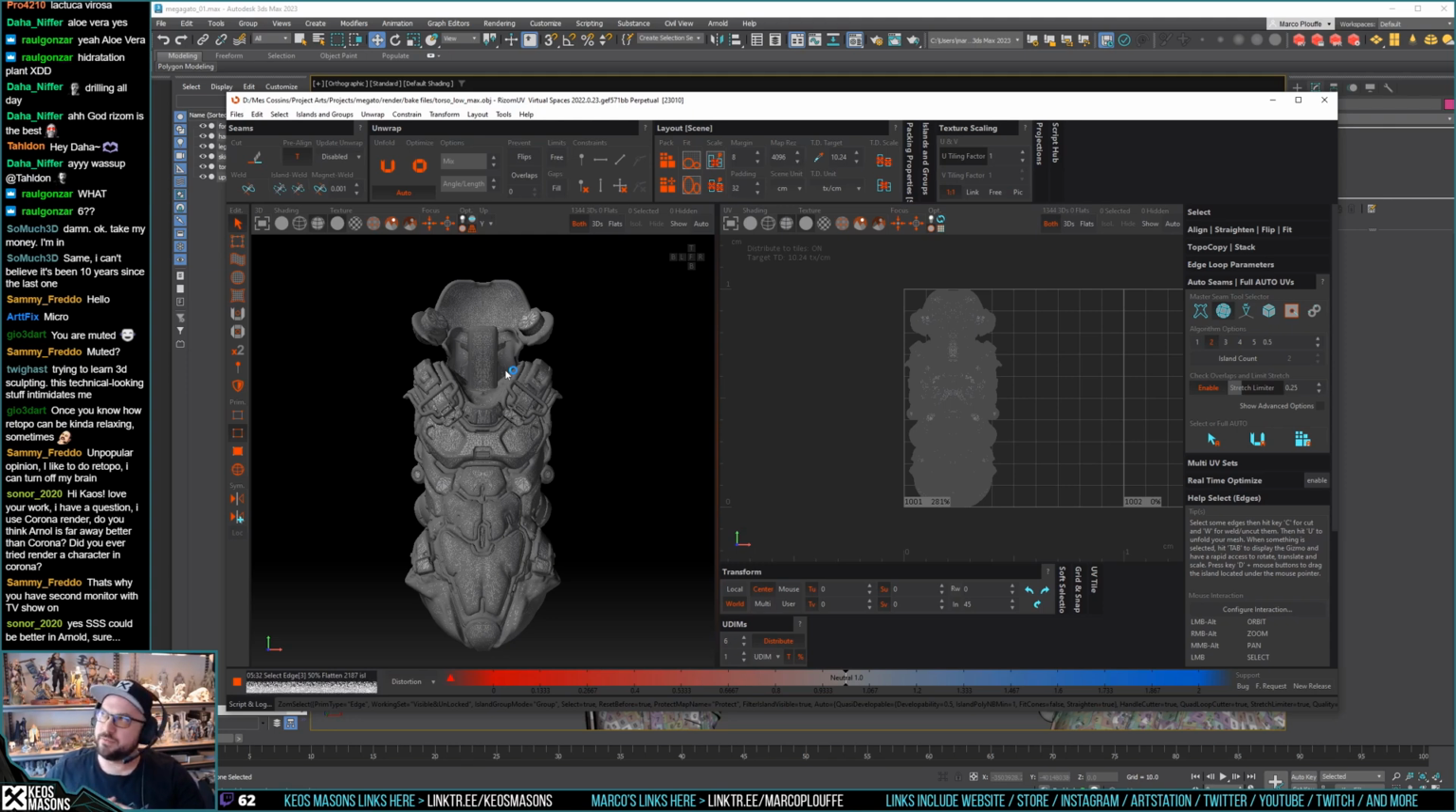Actually, the first one I learned was Marmoset, I think the first version of Marmoset. But at some point, I just wanted to use a software where you don't need to decimate or do anything. You can just throw your high res in it and render. And Keyshot was good enough for a while. But I did need something better.